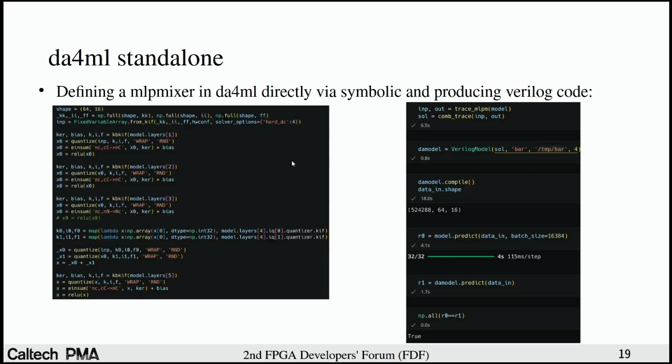And as a reference, this is how it actually works. You have also the Verilator integration and other things, and the inference is pretty fast.